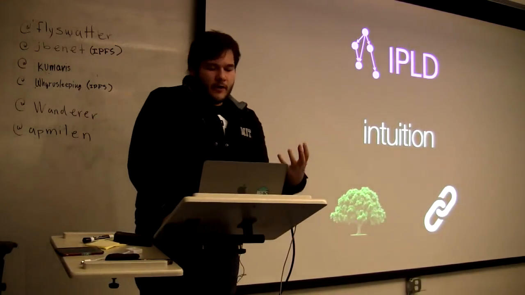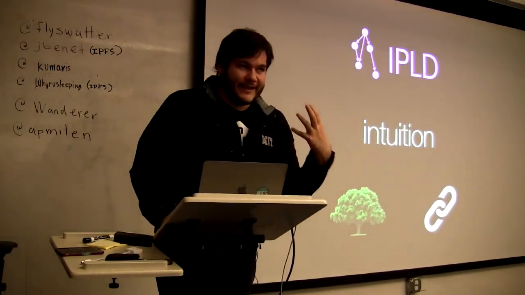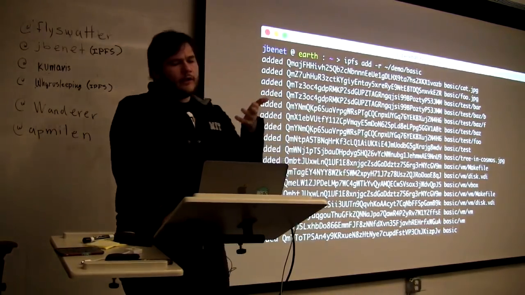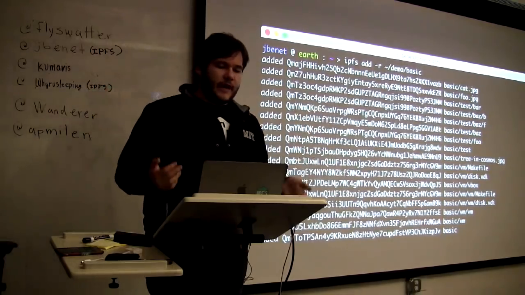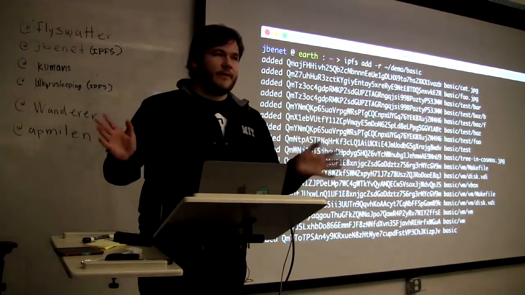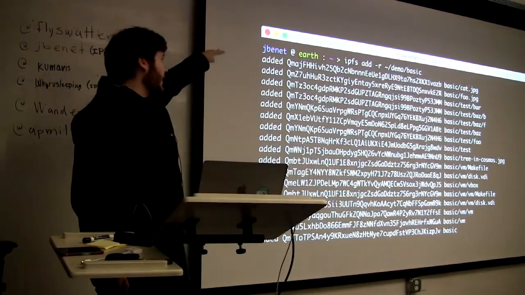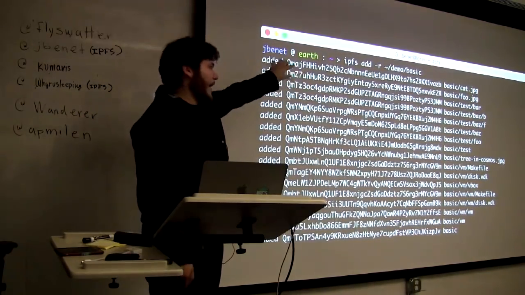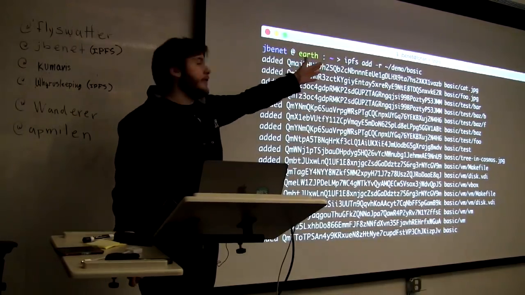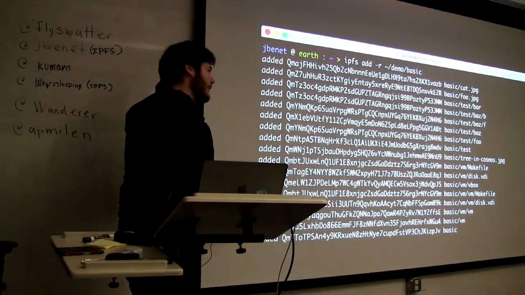So I'll give you some intuition for what IPLD is. When you think about IPFS, and you add some files to IPFS, this is what the command line version of IPFS looks like. You add a bunch of files, and you get this stream of output that says added some huge, horrible hash, and then some file path, right? This is adding a whole directory.